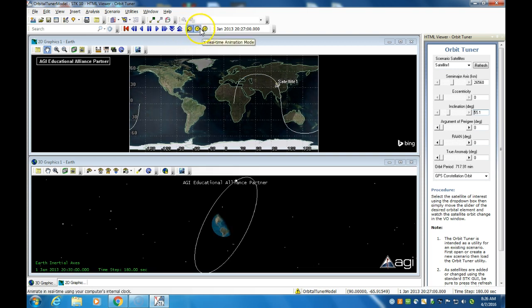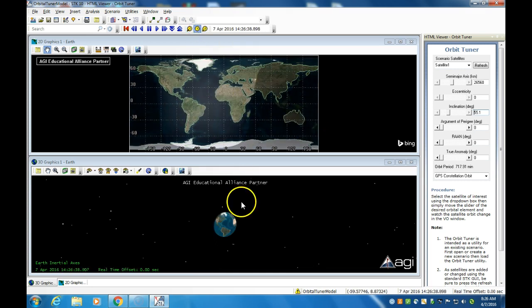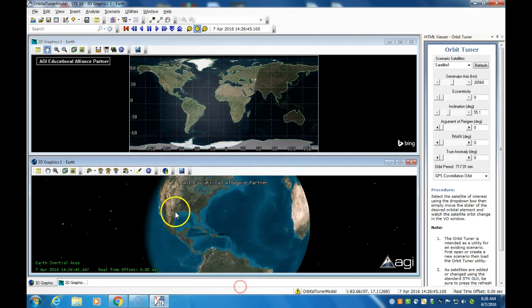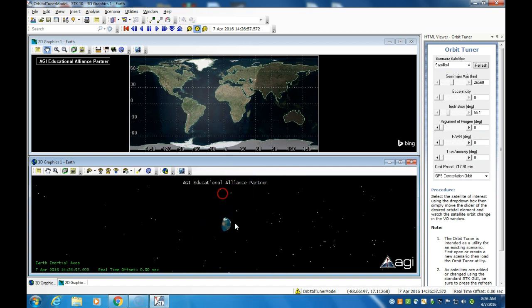And you can adjust the actual time. So if I have real-time animation, this is kind of cool. It's going to get rid of my satellite because I don't have a satellite there in real time. But if I click play, this is actually real time. So right now it's 8:30 in the morning, and you can see that the sun has just risen over Colorado, and that's why it's just barely light over on the west coast, which would be 7:30 in the morning.